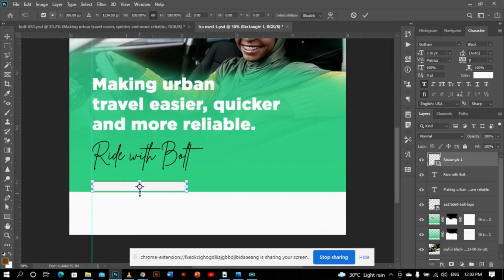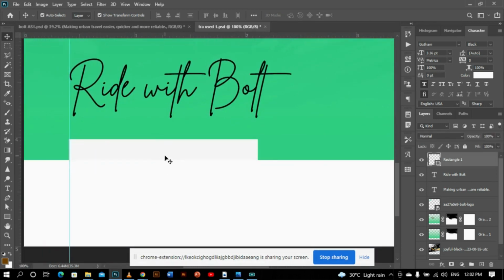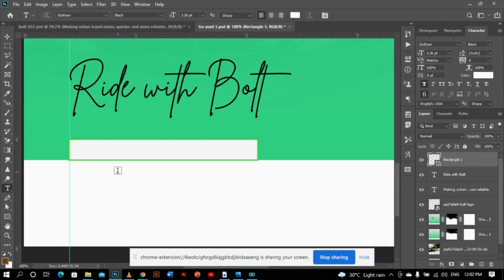Then let's adjust this shape. I want to adjust it, because if I zoom out, you see that. Okay. Now I have what I need. Then I want to put my text on it. I want to put my text on the shape.